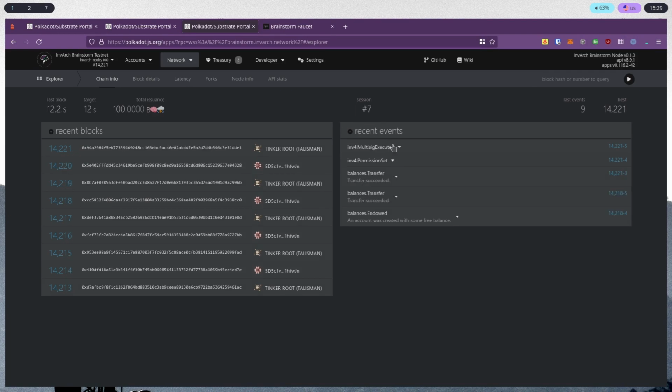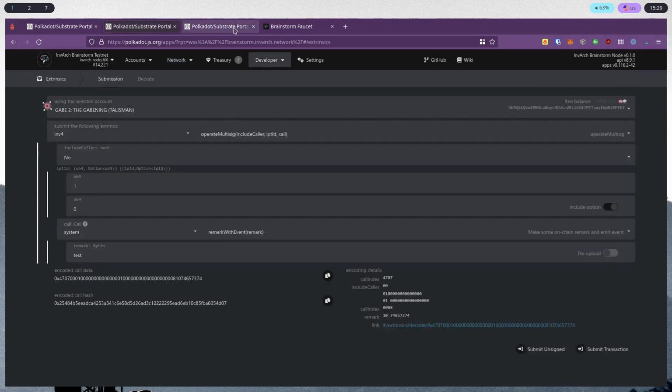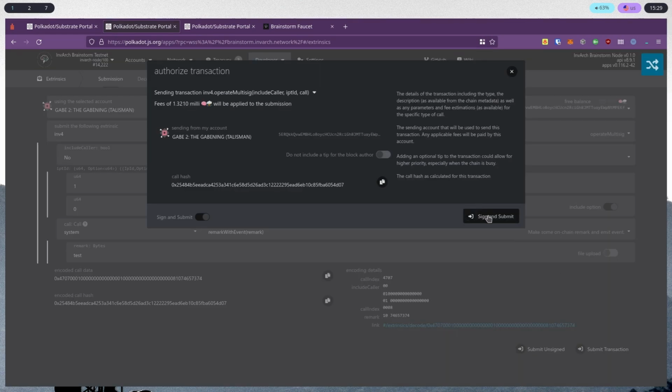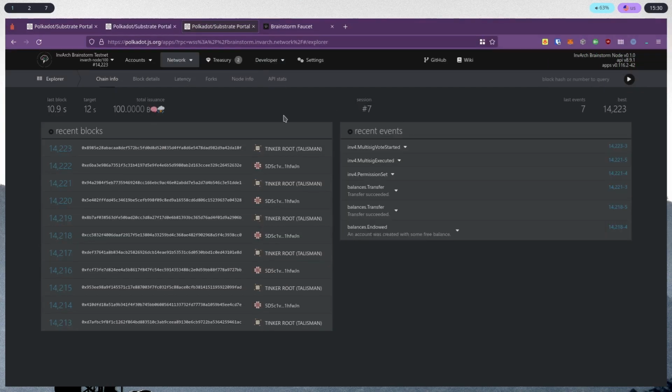The events. There we go. Multisig executed. Permission set to true. So now if we do that again, submit transaction, sign and submit, approve. Now instead of the error, it should just go through. There we go. It's in block, and we can. Sorry, the event didn't show up.